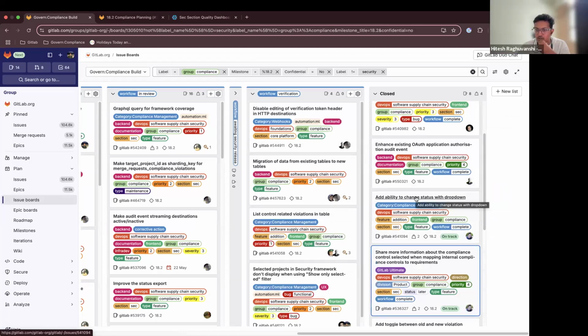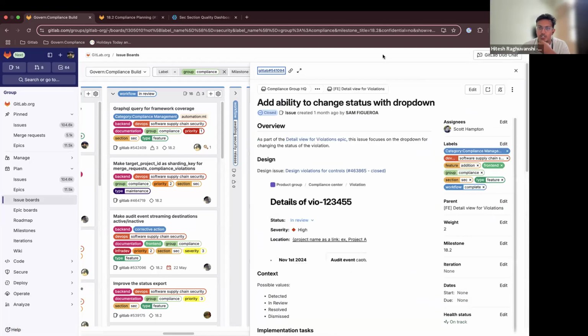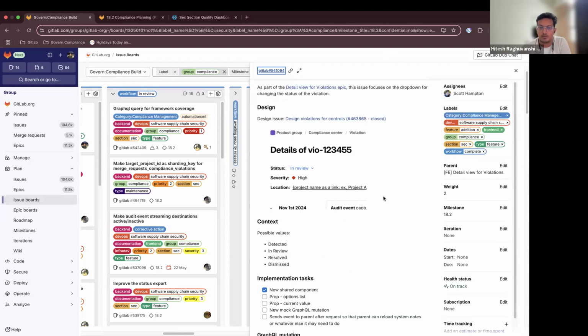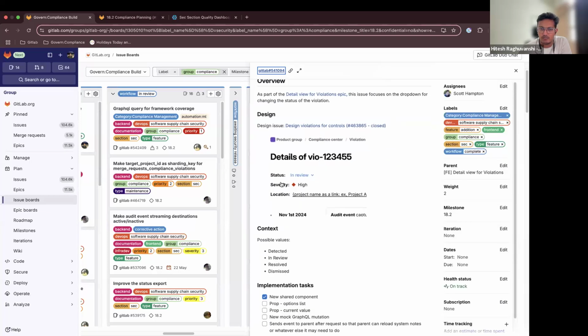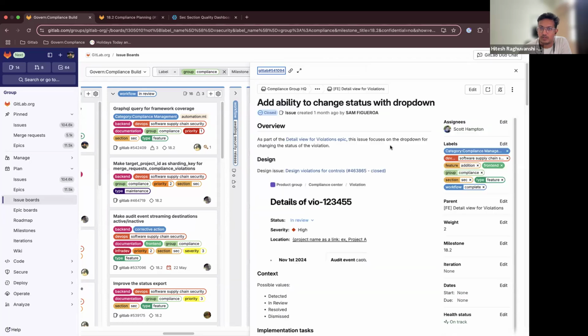Next one is again on Scott. Add ability to change status with dropdown. Change status with dropdown. I think it's related to the violations detail page where you can update the status of the violation.